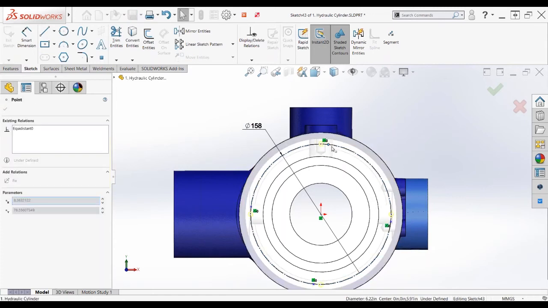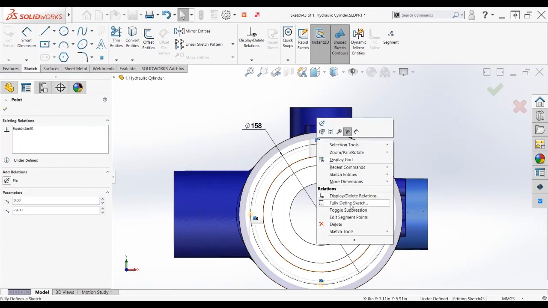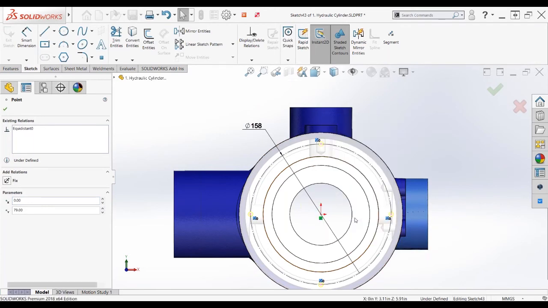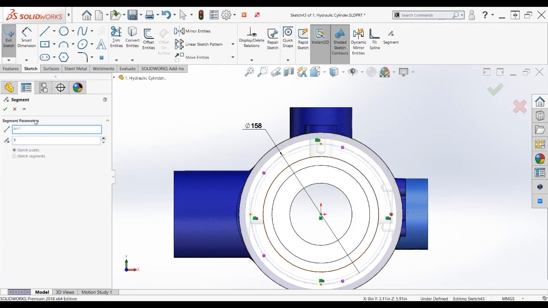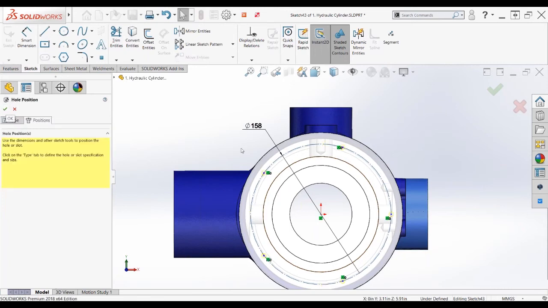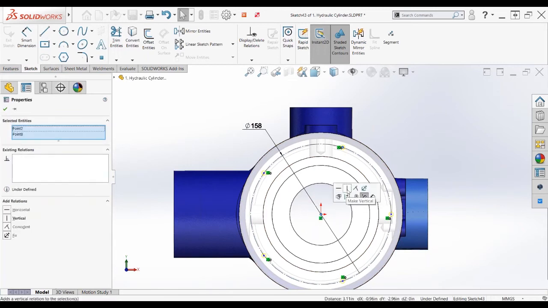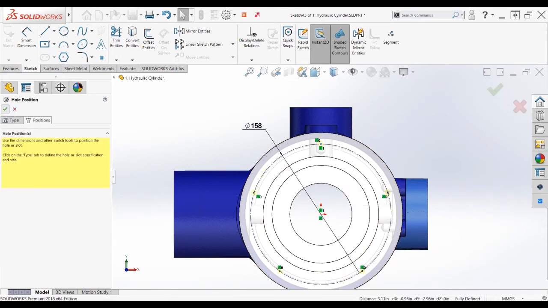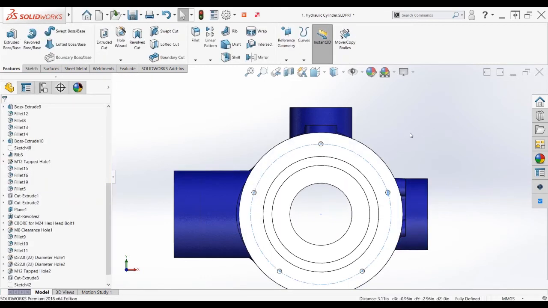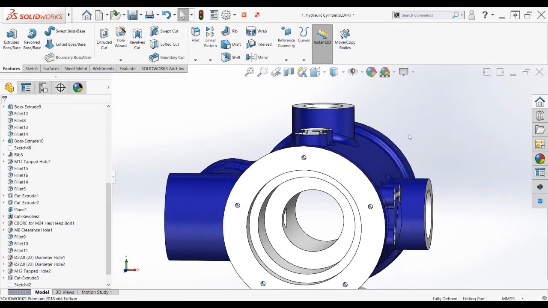I can also move them around, and we can see that they are maintaining the equal spacing, which is really handy. It's also editable. So I can come in here and I'm like, oh no, wait, I actually need 5. I can edit those segment points, bump it up, and now I have 5 of them that are evenly spaced. I'll add a nice relation to my center point, make it vertical. Now I'm fully defined. And I have these nice little holes via my hole wizard tool using that segment tool. Nice and quick, nice and easy.